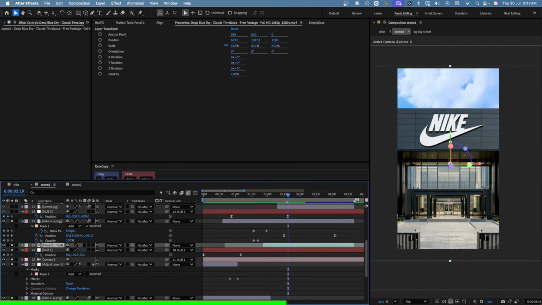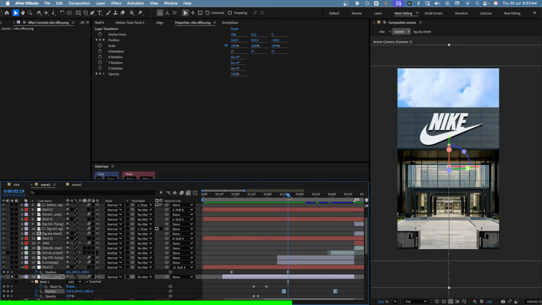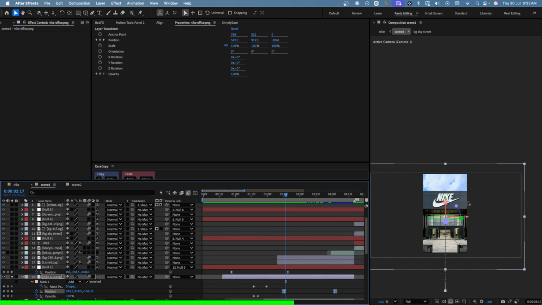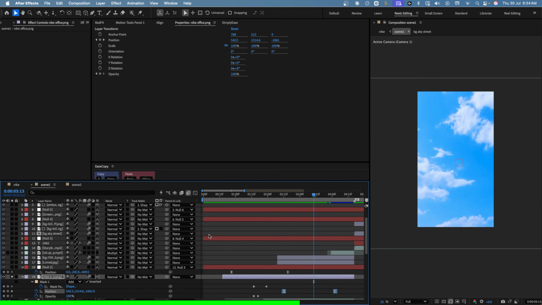Perfect. Next, we have to drag this down. So for that, we have again added keyframes in the position over here, as you can see. See, with this, we simply shift this image downwards. See, like this. With that, the part A and part B of our scene 1 are completed.